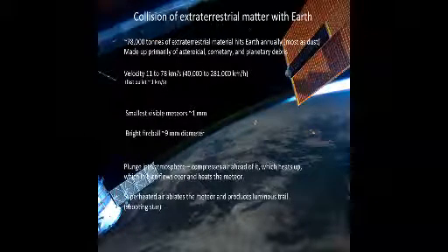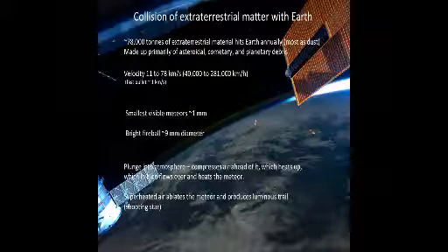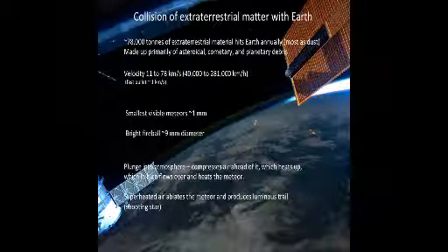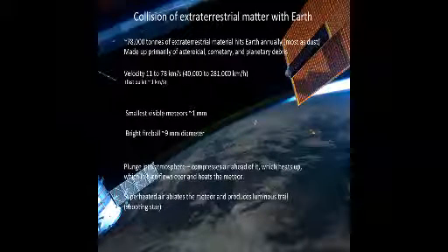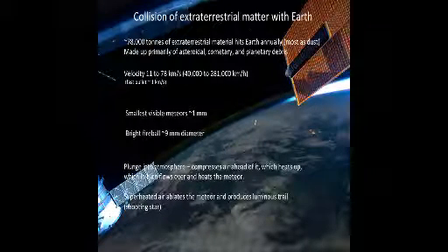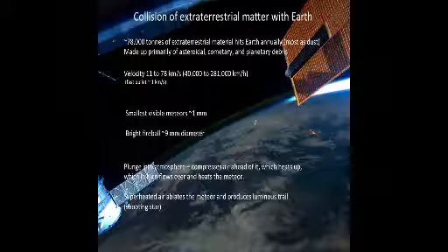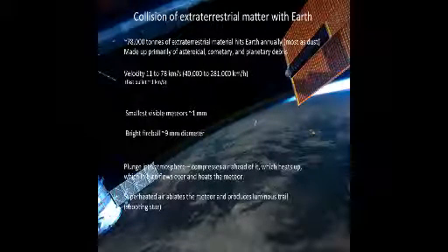And what happens is this material is hitting the Earth at high velocity. The velocities are between 11 and 78 kilometers per second. And I put that into miles per hour. That's up to 175,000 miles per hour at the highest velocities.